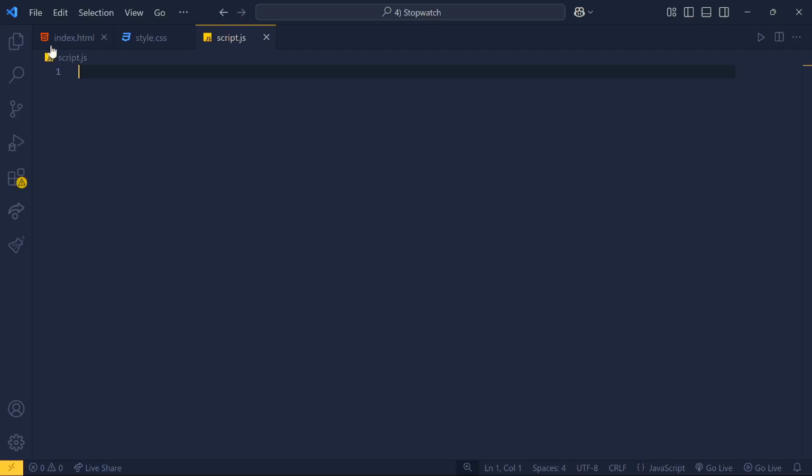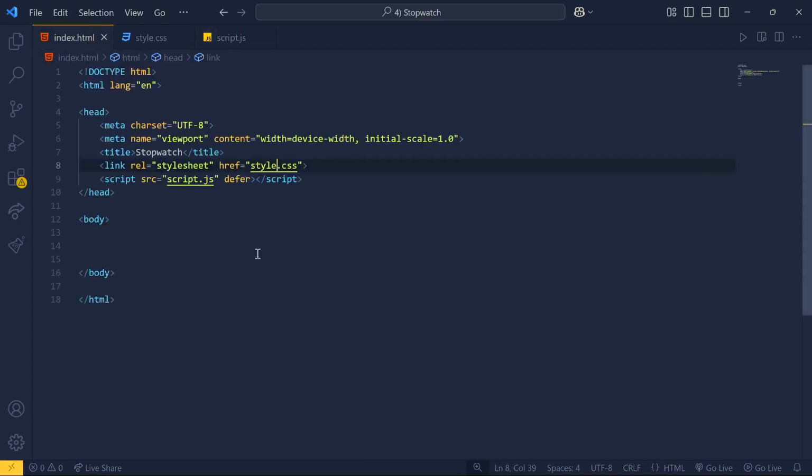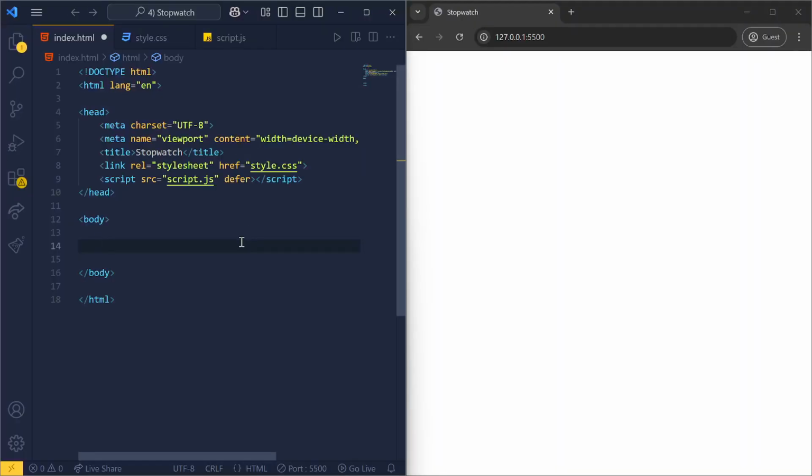Okay, so this is the startup code. Now let's move on and start writing the actual code. Okay, let's create some of the main elements. First, we will create the main element and give it a class name of container. Inside the main container, we will add a timer using the h1 element and assign it the class name timer.